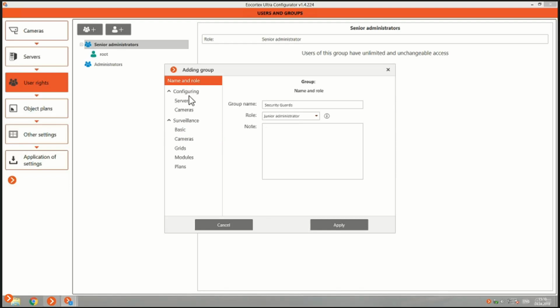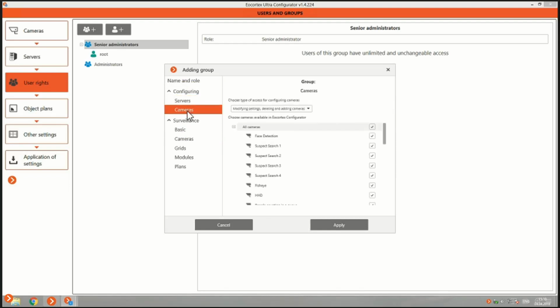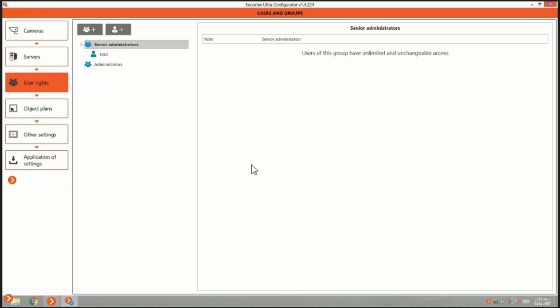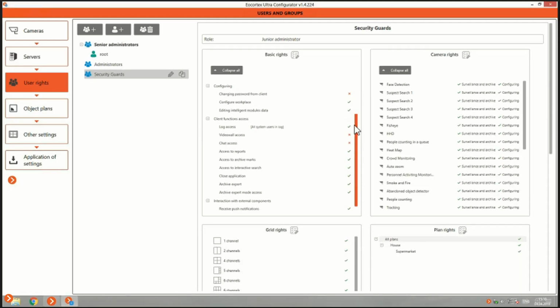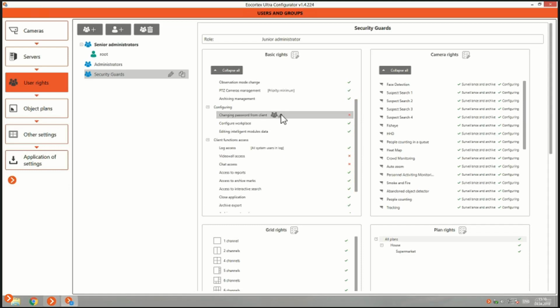For junior administrator, you can also specify server configuration and camera configuration rights to modify settings, and deleting and adding cameras can also be specified for certain groups. That's how it looked. Let's now confirm. Here we have a new group. You can always specify the rights here as well, most of them by clicking here: access to camera rights, basic rights, grid rights, plan rights.